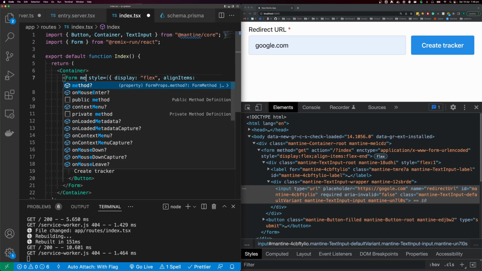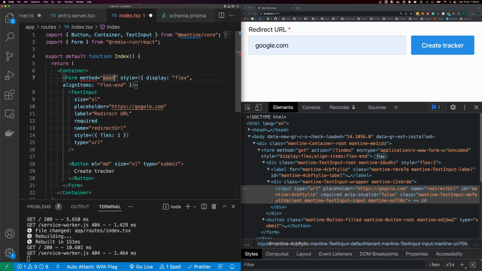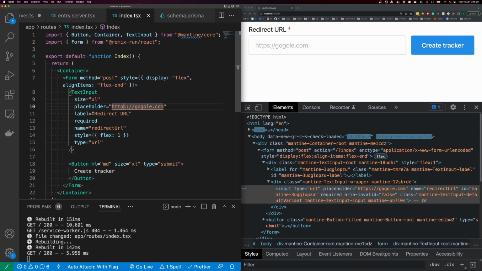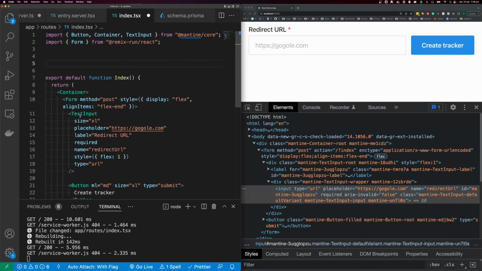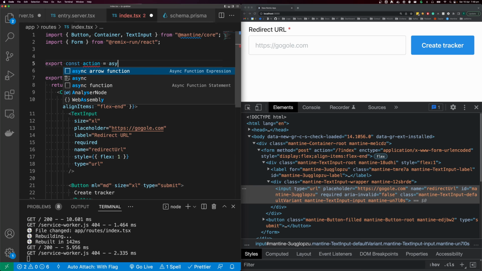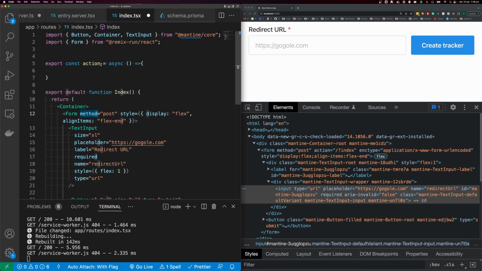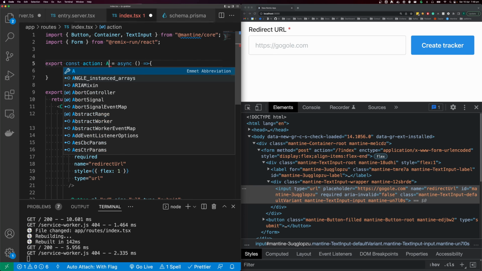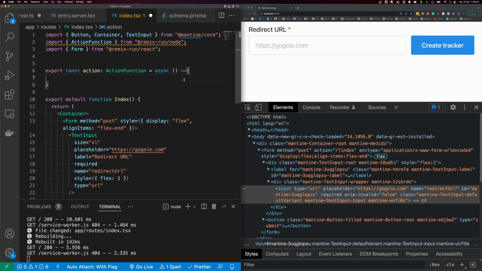So there's one last thing that we need to add to our form. We just need to add a method here, and the method is going to be post. Now we can add a handler to our form. So in Remix, when you post to this route, you can have an action. So I'm going to say export const action is equal to an async function. And this action is going to have a type of action function. And then we can get the form data and submit the form inside of this action. And this setup reminds me a lot of PHP because this action is only ever going to run on the server when you post to this route, and Remix is going to handle all this logic for you.